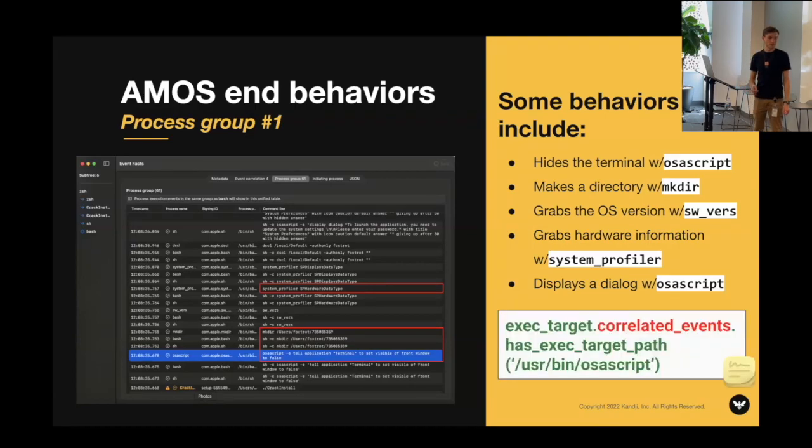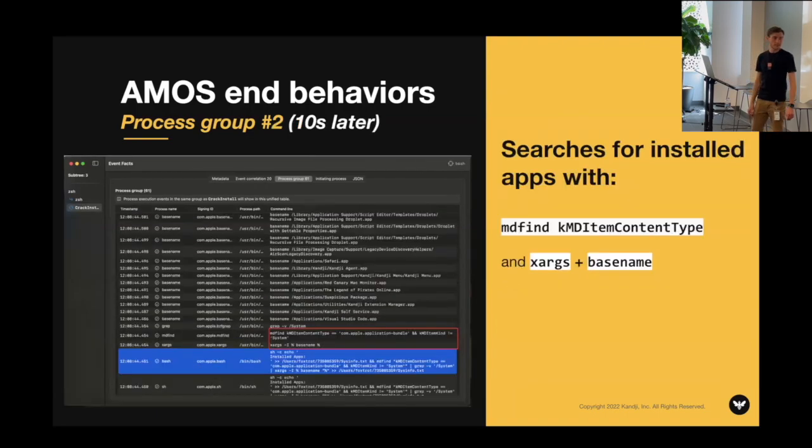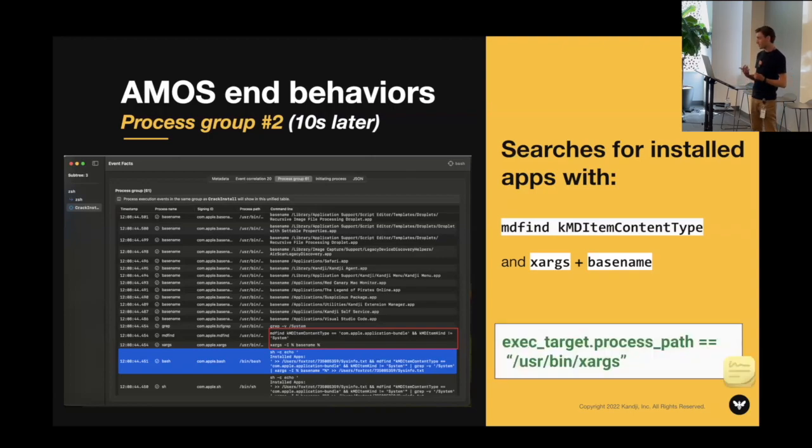The correlated events included the OSA script command line to display that dialog or hide the terminal. So we can use this to identify the malware executing in its early stages. The next thing here is I want to go through this as well. This is the same process group. I just scrolled up a little bit, and it's searching for installed applications using the metadata find command, which is very similar to Spotlight. And then it's using a combination of xargs and basename to get the name of that application itself. So let's go ahead and make a note of that as well.